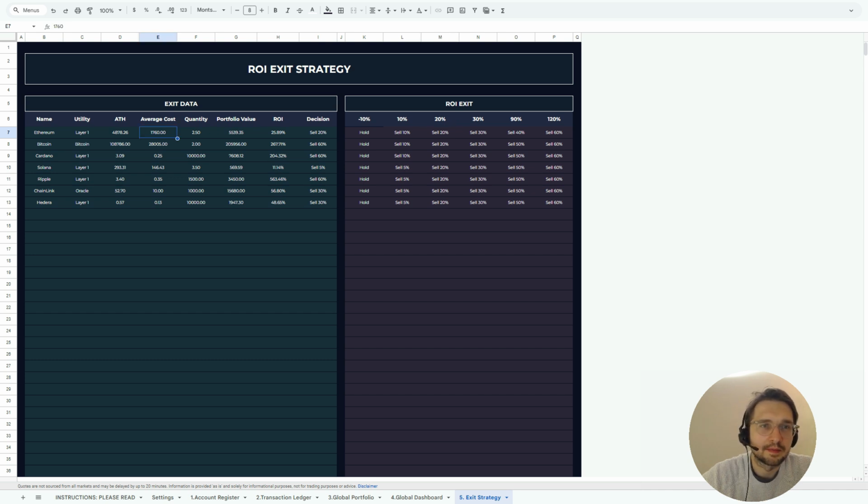How many coins do we have? We have actually 2.5 coins, but 20% is only 0.5. So 0.5 coins that I'm going to sell, because as of now I'm making nearly 26% on my return on my Ethereum. So that's how it works, and you can define what you want and define the percentages.